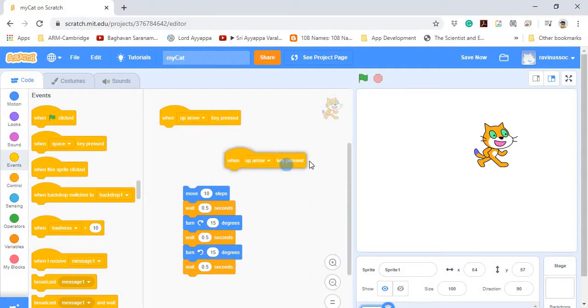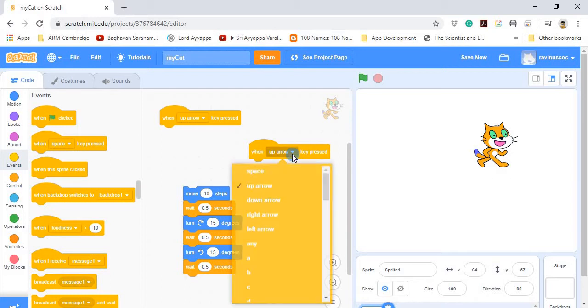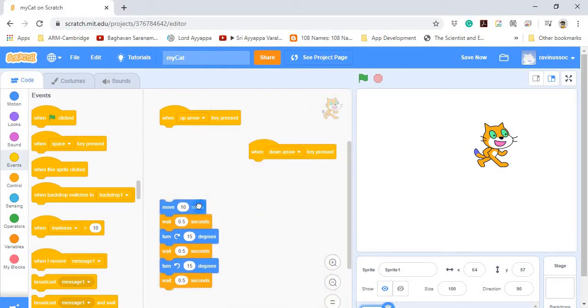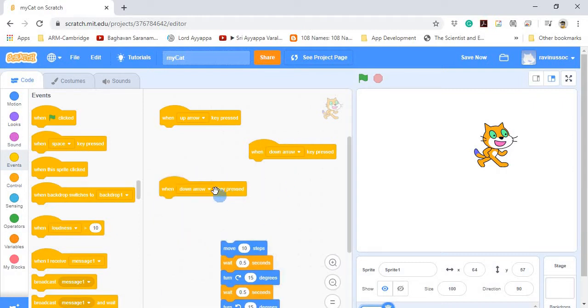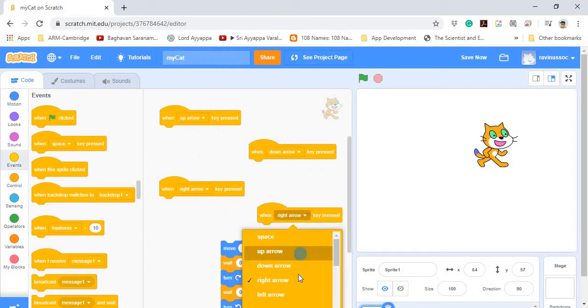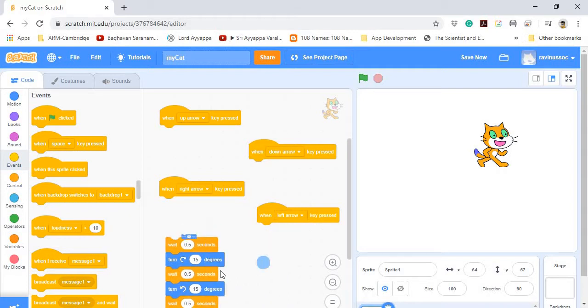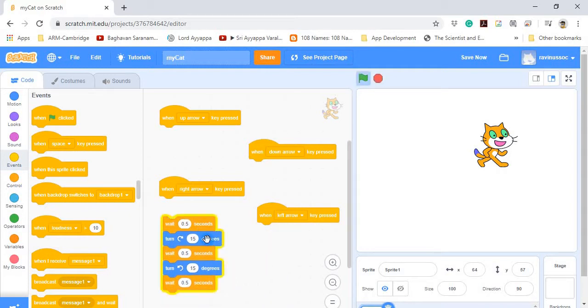Now this other copy I'm going to set to down arrow. I'm going to duplicate two more times. This is going to be my right arrow, and I'm going to do it one more time, and this is going to be my left arrow. Now I'm going to delete this whole block over here.